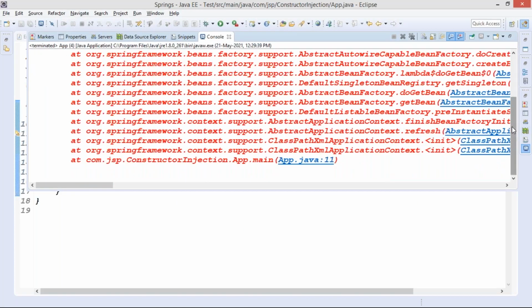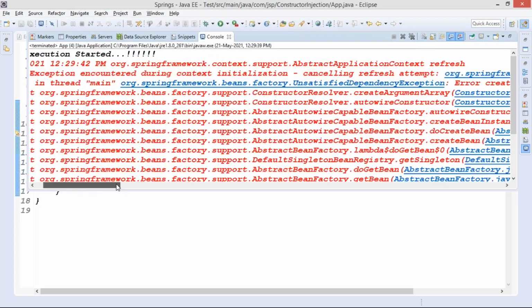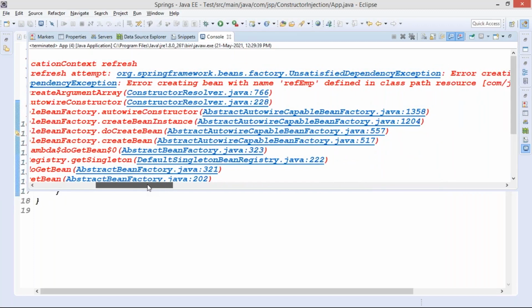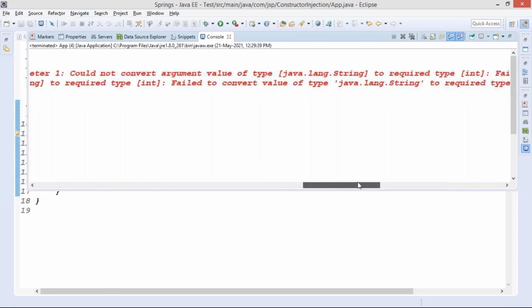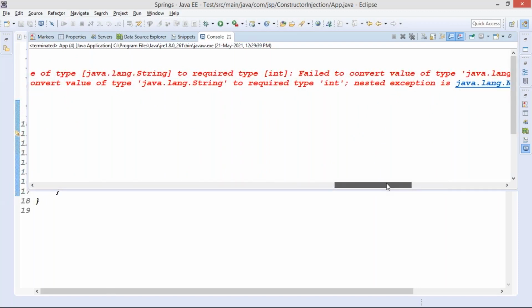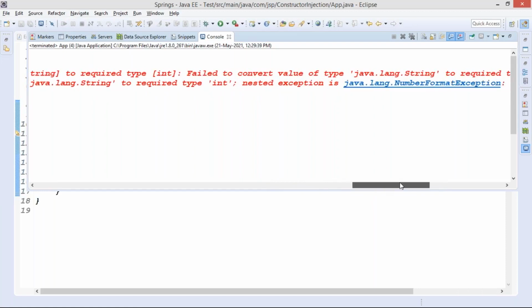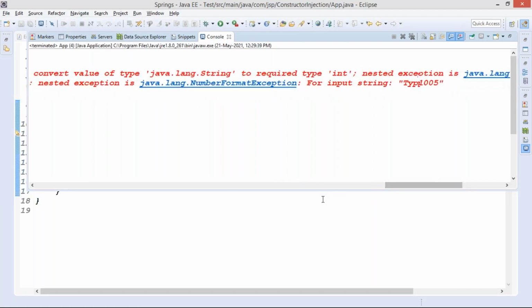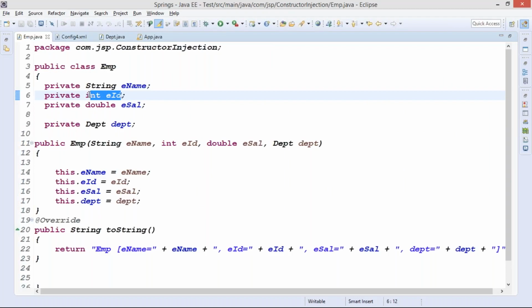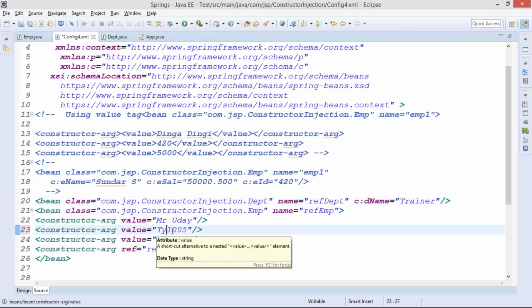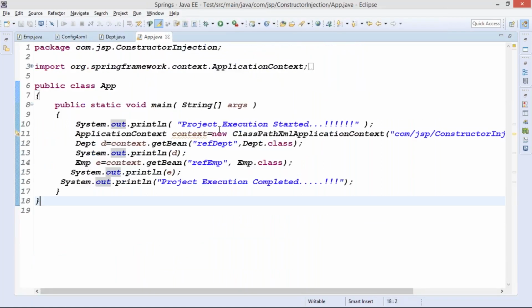Yes, as expected, guys, we are getting an error. Ref emp, defined class path. Okay. Failed to convert value. Okay, somewhat of a mistake, guys. Okay, NumberFormatException. Where, guys? So let us see employee. Employee number should be an integer, but what we are passing, guys, we are passing an integer as well as something else. So let's say 1005. Let us go back, execute.